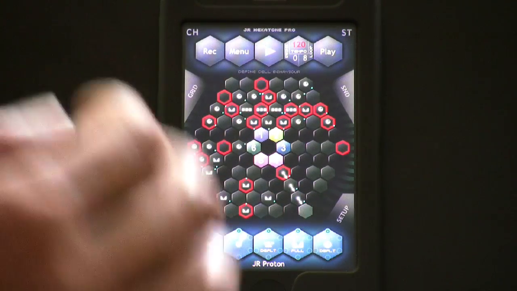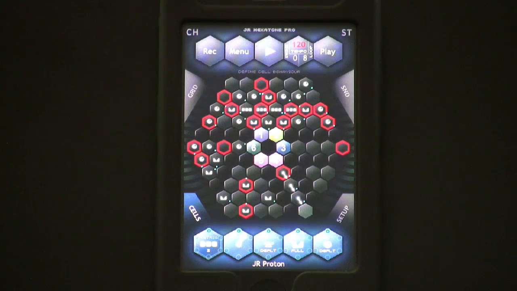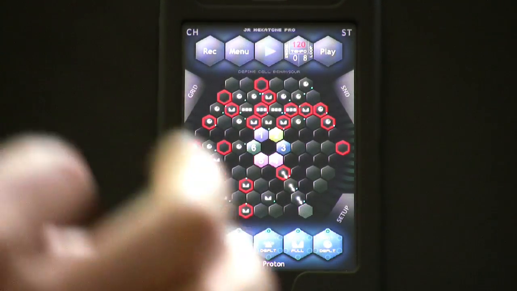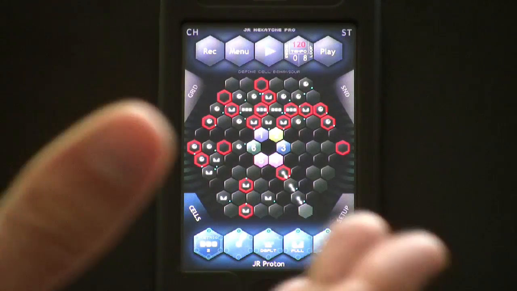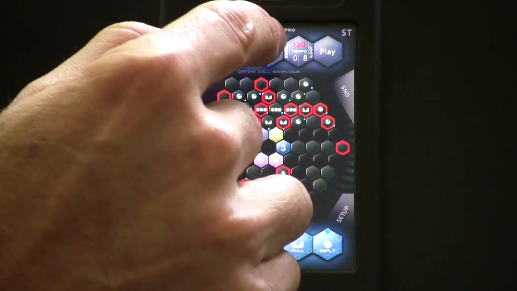One thing I want to point out before I do is that Hexatone comes with over 400 different unique original samples, some of which I created personally for this application. So here's what this one sounds like.